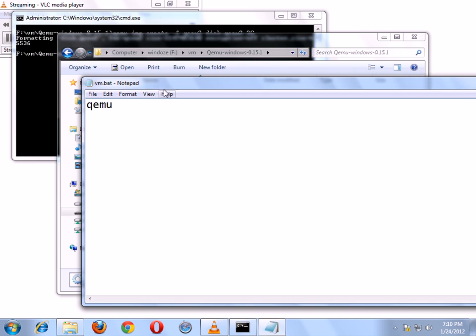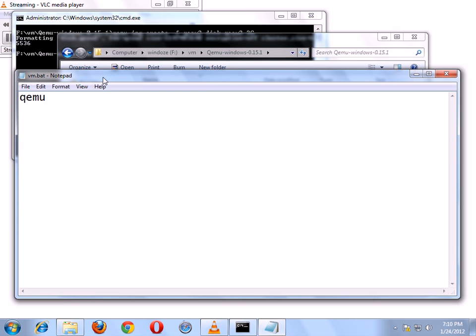Okay, I'm glad that Notepad remembered my old setting, which is a really large font. Okay, so -L bios is needed because the emulator needs to know where to find the BIOS files. Now, if you have installed QEMU 0.9 something, you do not need to specify this line because the BIOS file is in the same folder as QEMU itself. So this is only needed if your BIOS files are in a subfolder called bios.